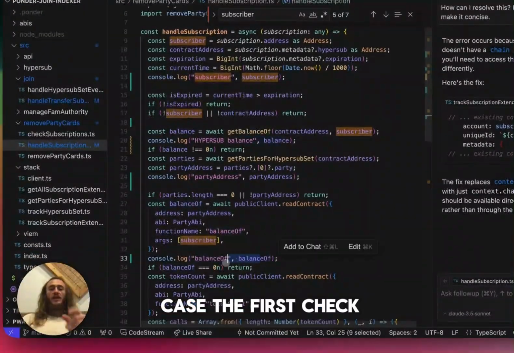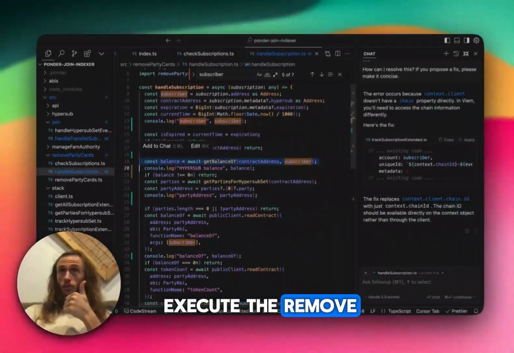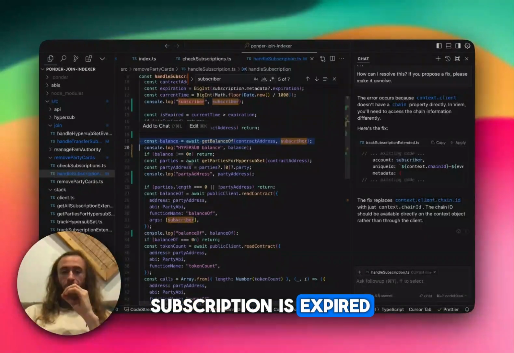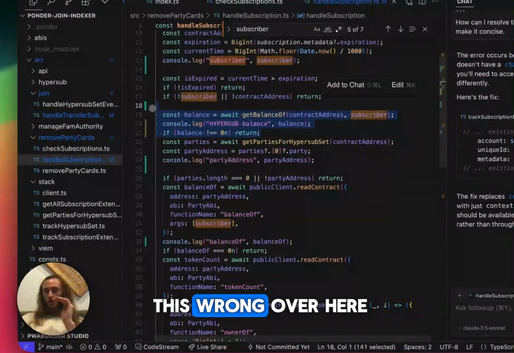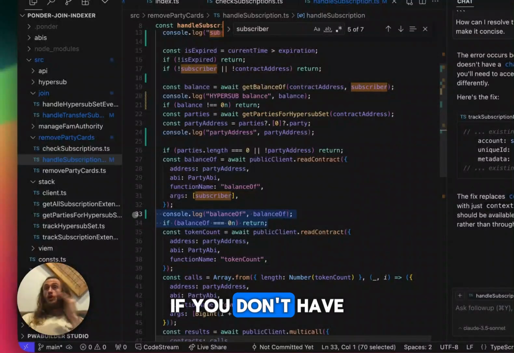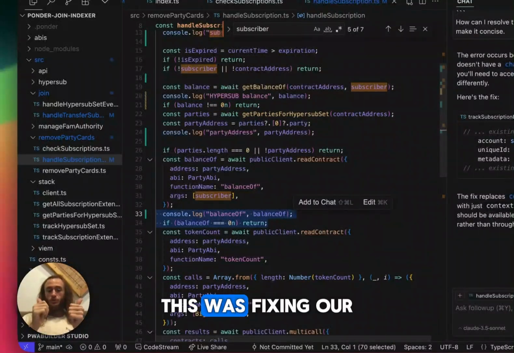And so in this case, the first check, this is the balance of our subscription. We only want to execute the remove if the balance of is 0, which means that their subscription is expired. That was our bug, is that we had this wrong. Over here, we have an additional check. If you don't have any party cards, then there's nothing for us to remove from you, and so we exit over there. This was fixing our bug.